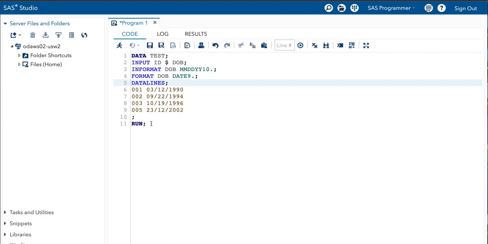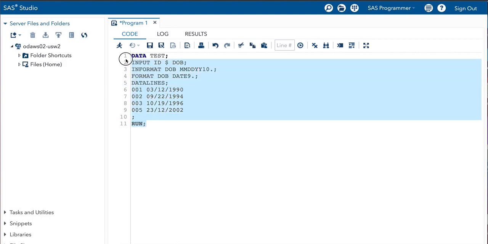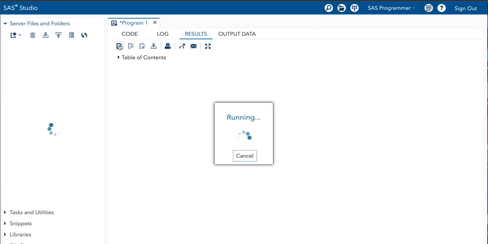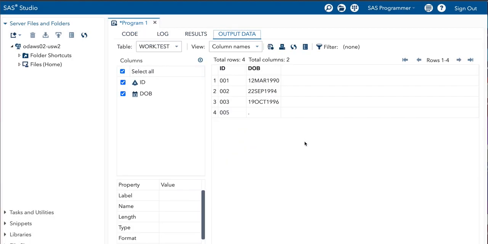Same program is copied here. When I run this program, this is the result. That means it can read record number 1, 2 and 3, but it cannot read the fourth record because the provided information doesn't match the fourth record. That's why it is showing a missing value. That's all about question number 5.